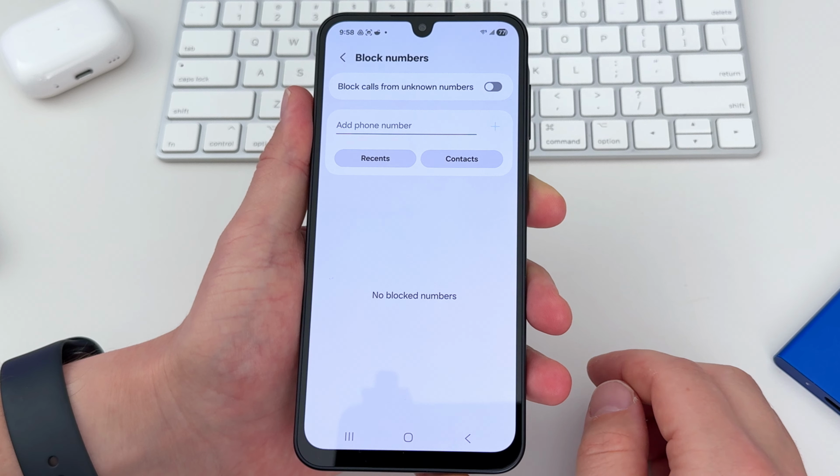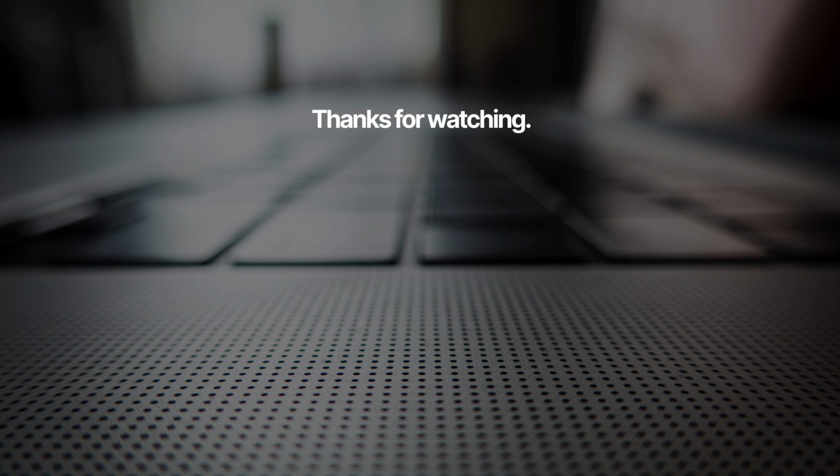And there you have it. Depending on your phone model and Android version, the menus can look a little different, but the process is the same.